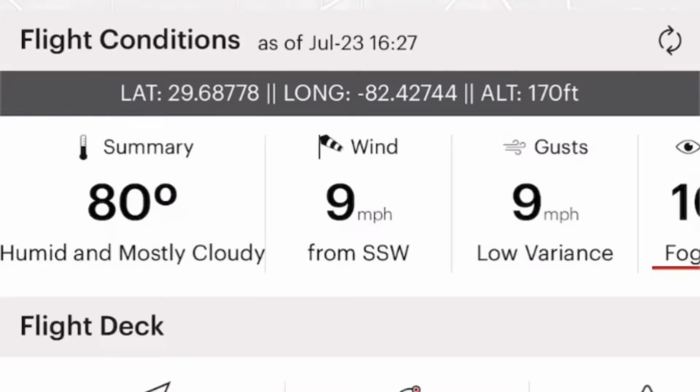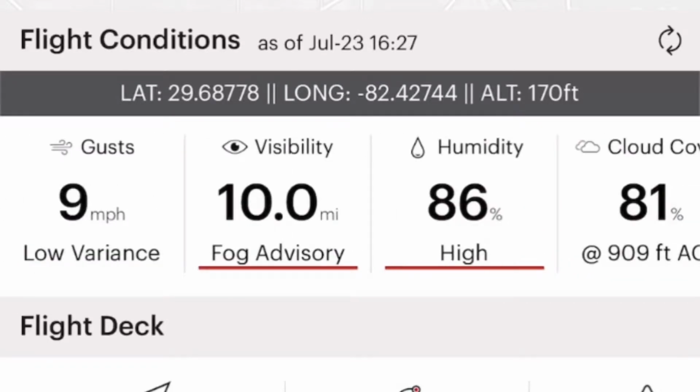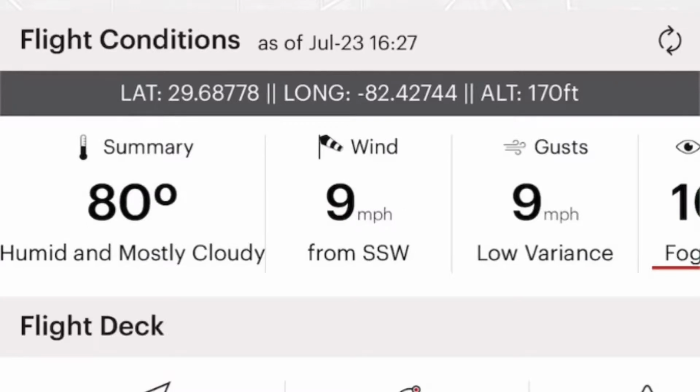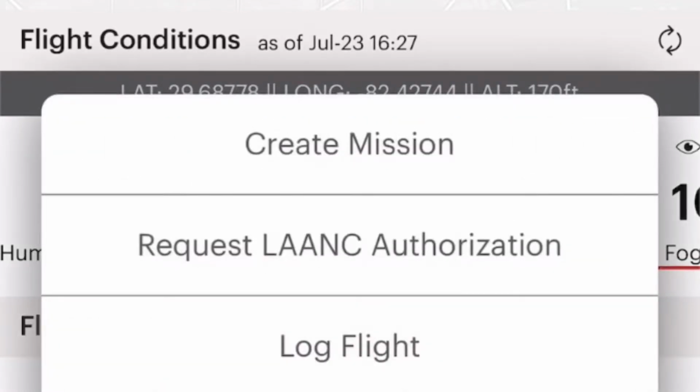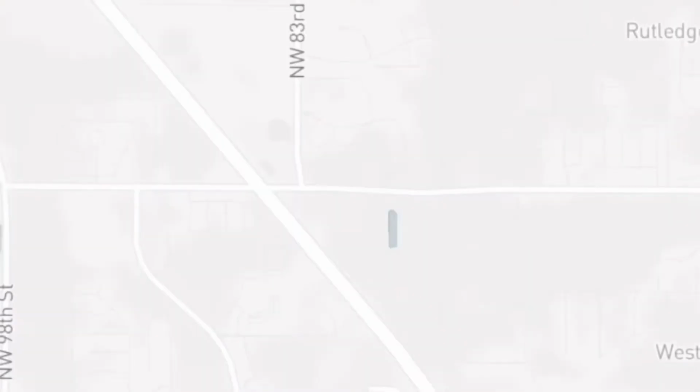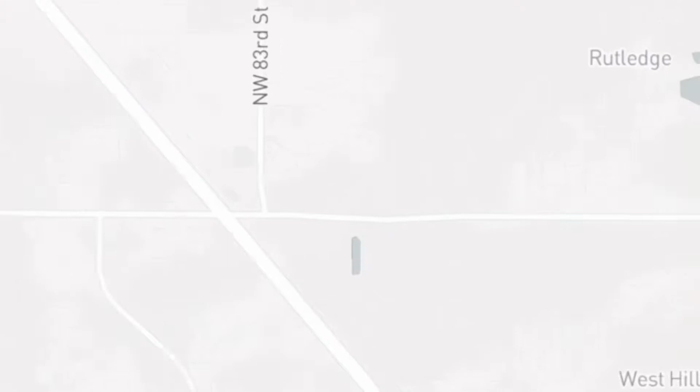And so the very first thing we're going to do is open up the main screen. We can look at weather conditions, visibility, humidity, cloud coverage. However, I just want to focus today on getting those authorizations through LAANC. The way we're going to do that is we're going to hit the add button. It's going to give us a couple of options. There are actually 5, and you're going to say request LAANC authorization. It's going to pull up a map and show your location on it.